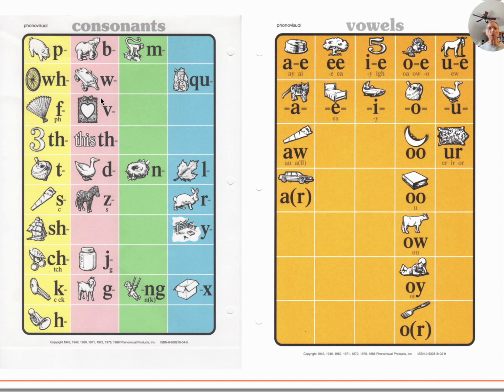Now, the next column, we have the voiced. We call these the noisy cousins. Again, the yellow ones were the quiet cousins. These are the noisy cousins. And so we have the B, as in bear. And it's very hard to say that sound without putting an uh on it. Buh, you can't.